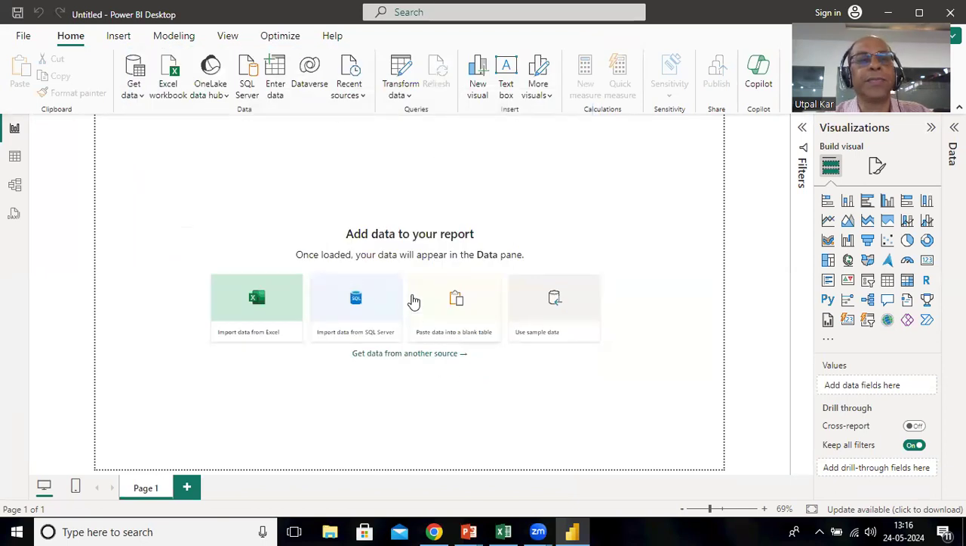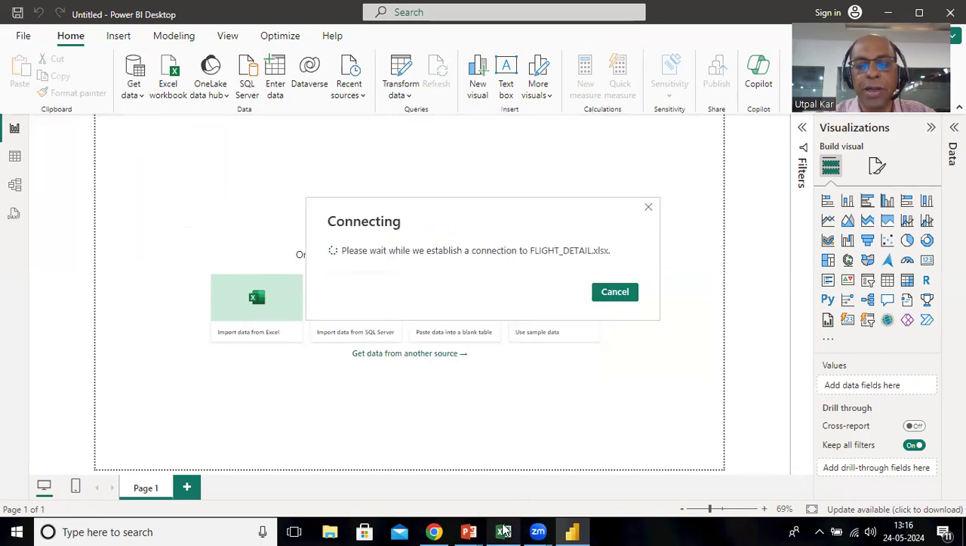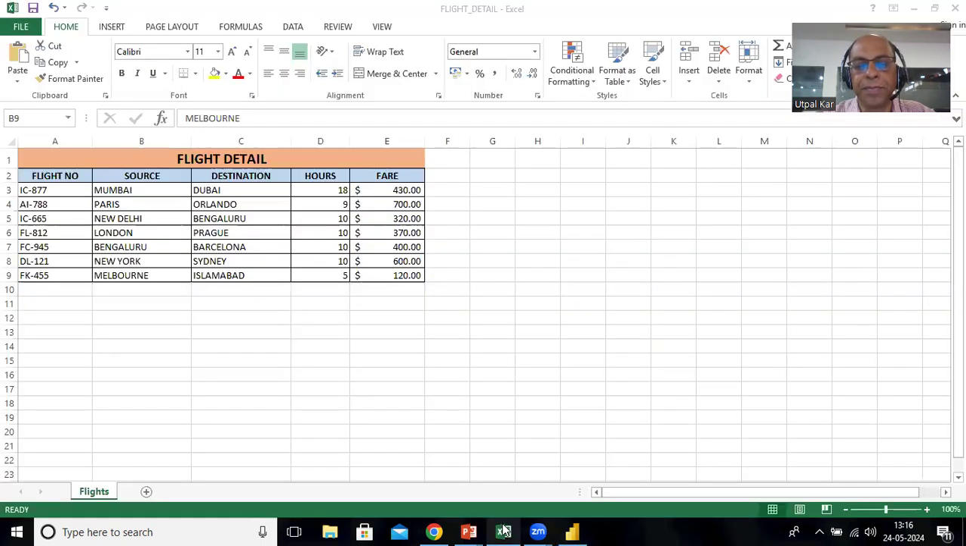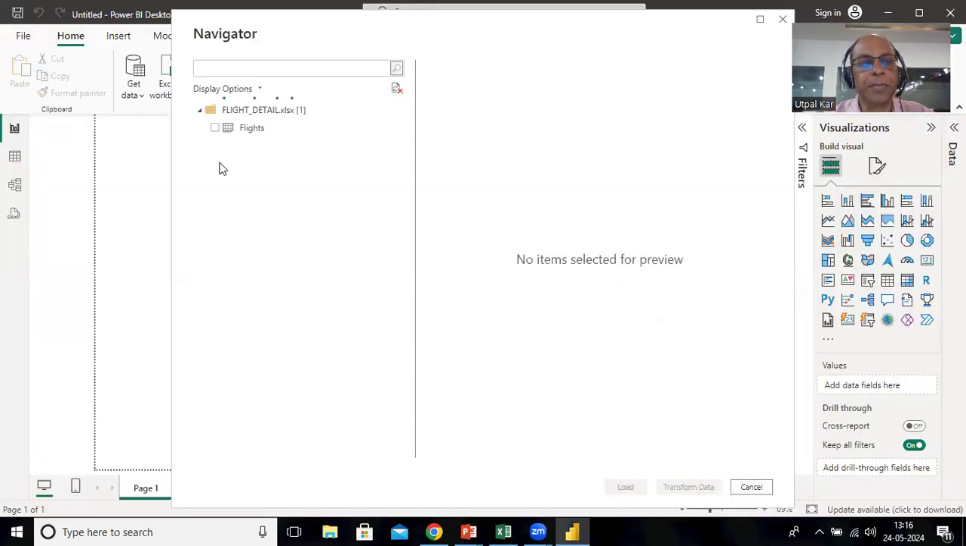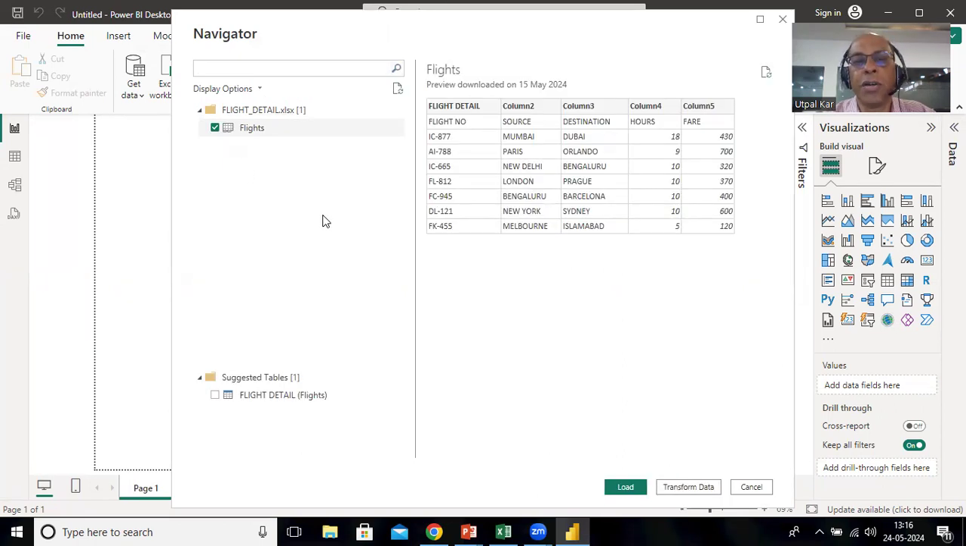But while importing the data, I hope you have noticed there was an expanded column appearing. I mean to say this one, this flight detail. So this is an expanded column which we don't require, and hence a little bit of transformation is needed. For more details about transformation, you can check my other videos.